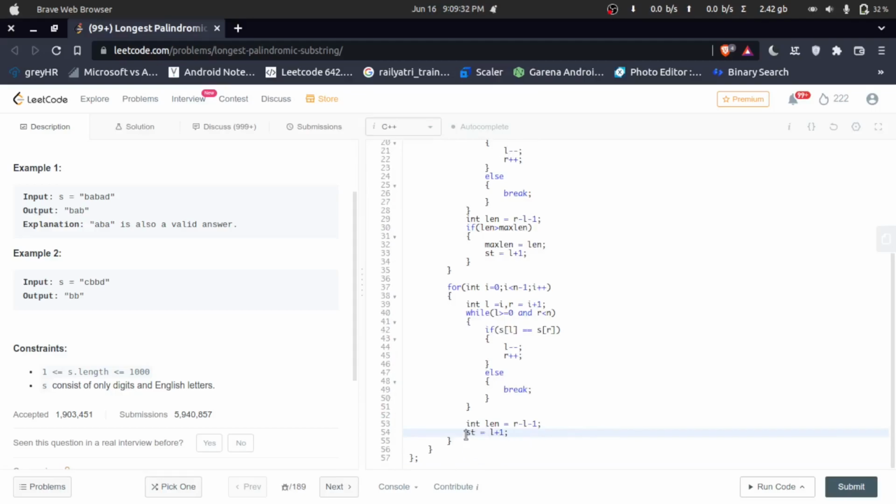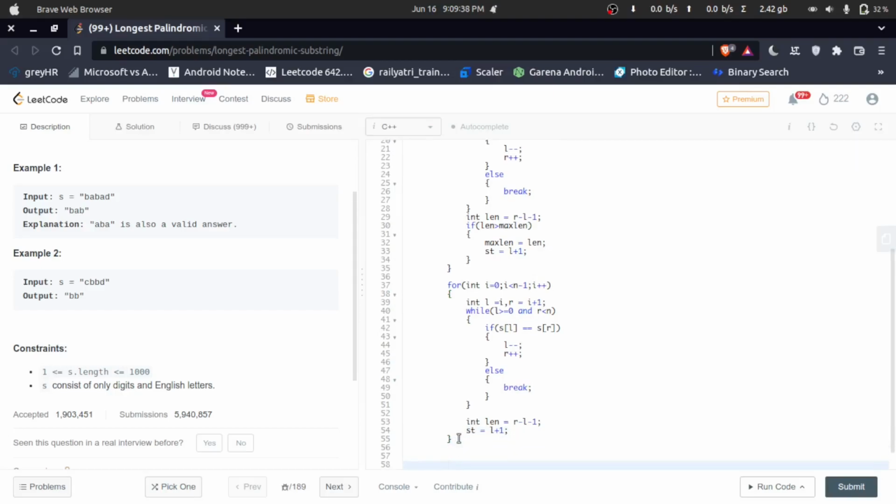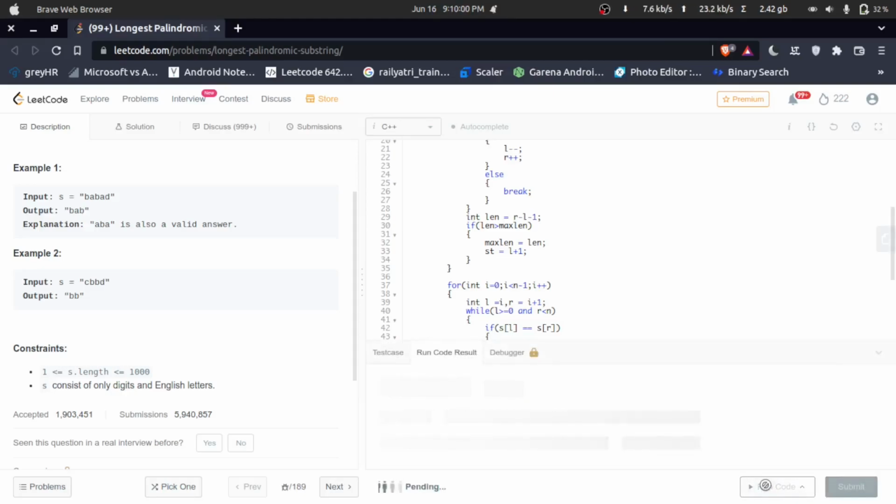And after that, when I have found all the cases, even palindrome and odd palindrome, I will return the substring of that string, that is s dot substr, with the start and the max length. So I am trying to run my code to see if there is any compile time issue or not.